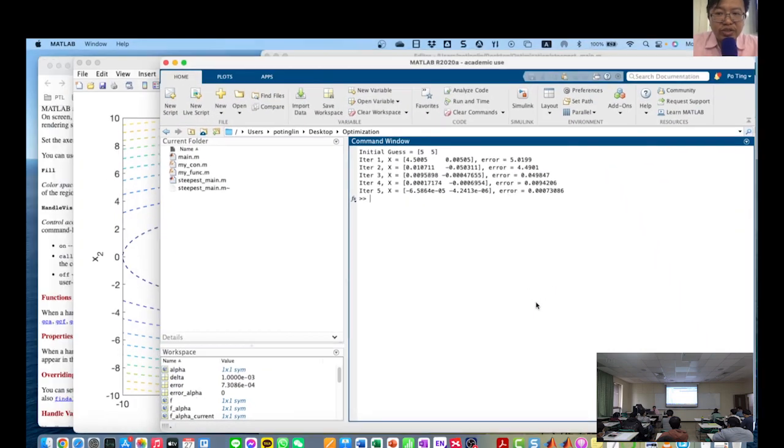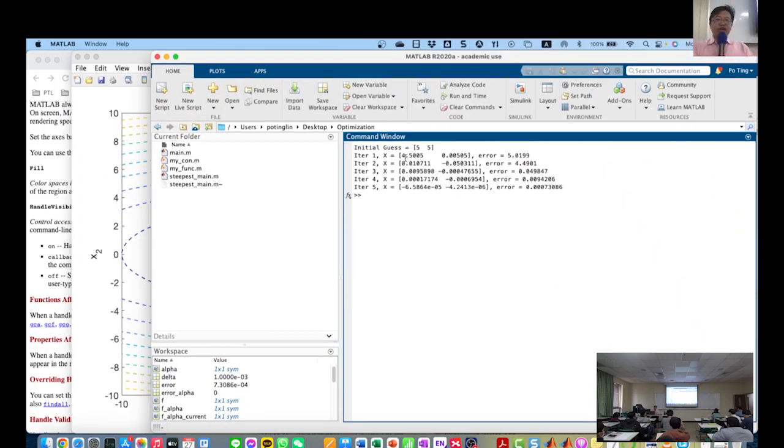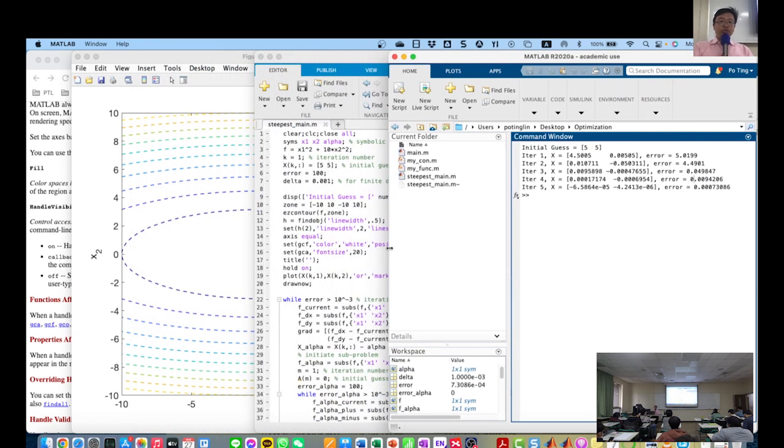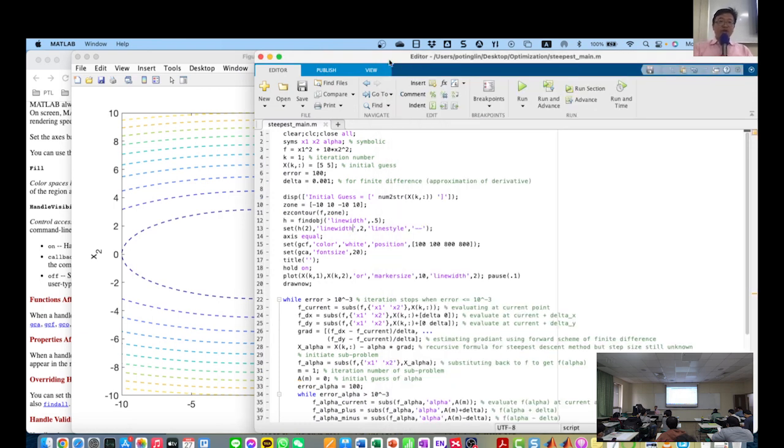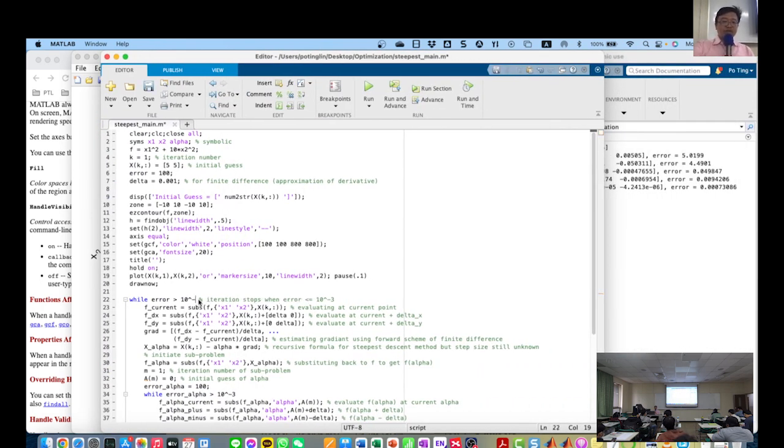So over here you can see it's iterating. Every time the x value changes a little bit, your error decreases. Now we stop right here because we stop whenever the error is smaller than or equal to 10 to the power of negative 3. What if we reduce the tolerance to a lower level? Let's say 10 to the power of negative 6, like what you asked earlier.